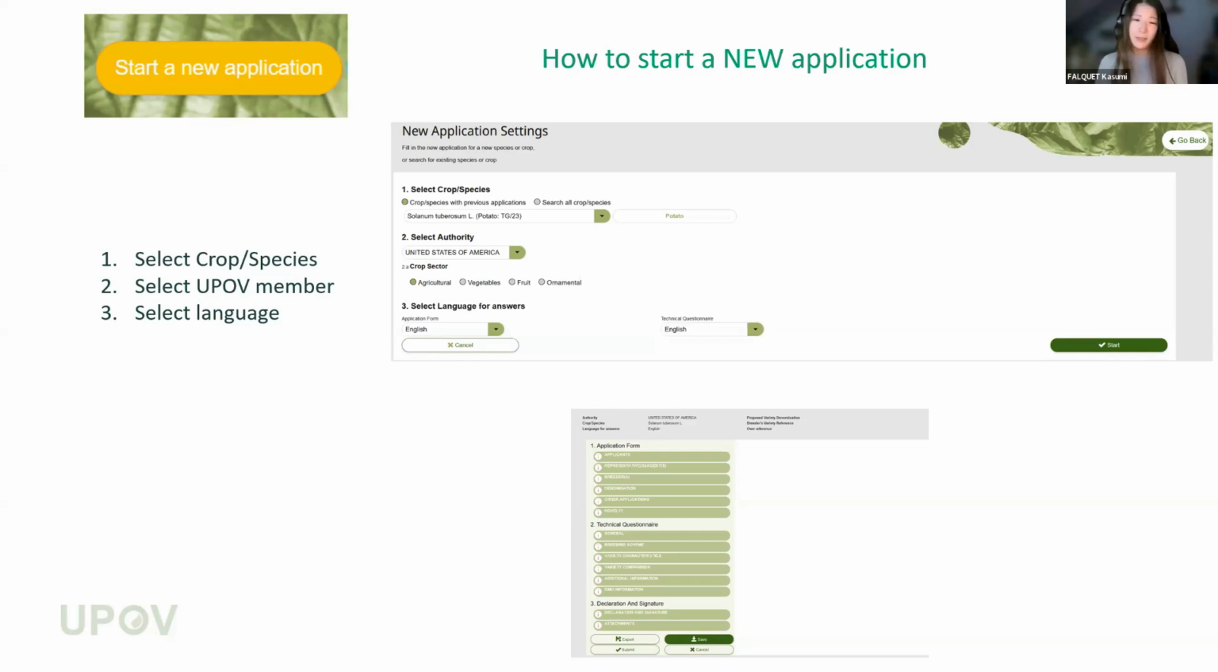For these steps, in detail, we recommend using the Select All Crop Species option. You simply type the name of the crop or species, click the magnifying glass icon, and choose your preferred option from the drop-down list. And you select the authority, crop sector, and language for your answers. Once you've done that, click Start, and the application form will be automatically generated. From there, you just complete the form with the required details and submit it once everything is filled out.